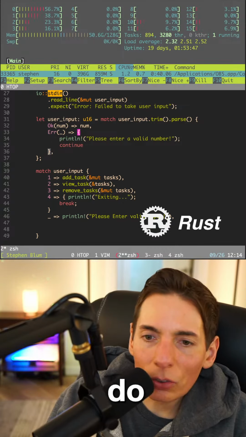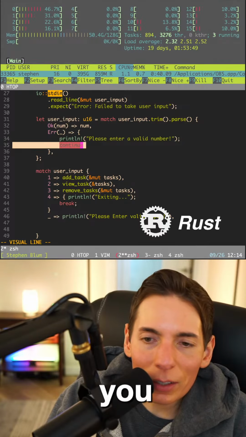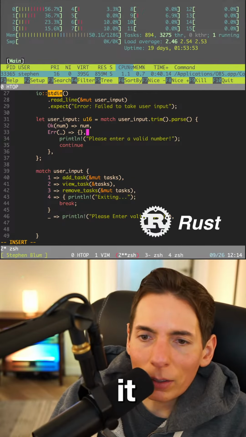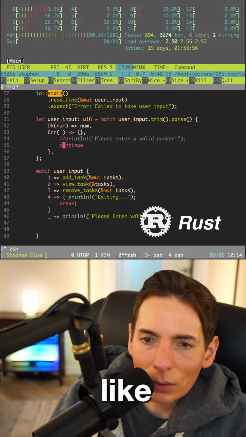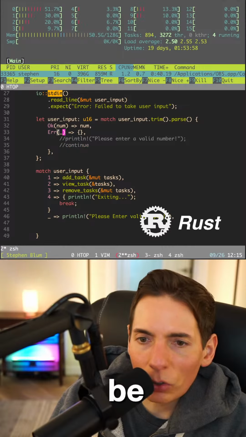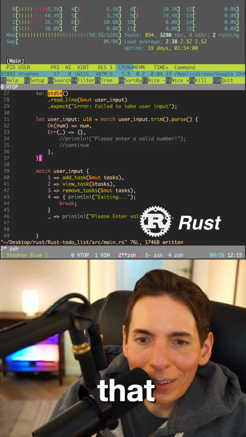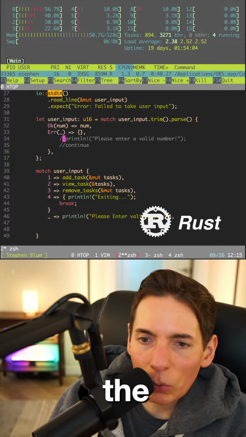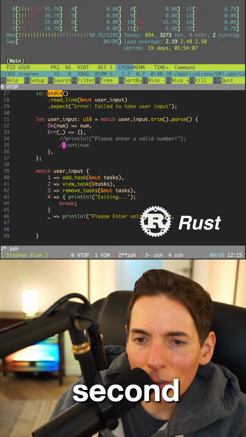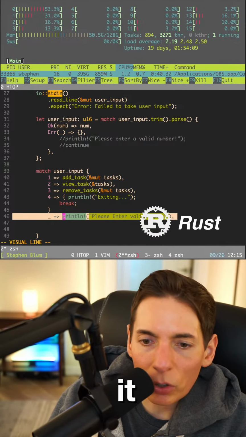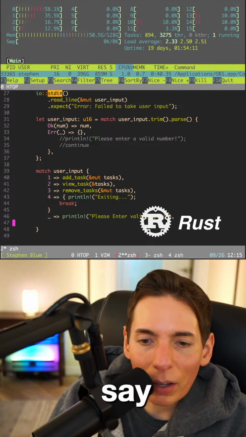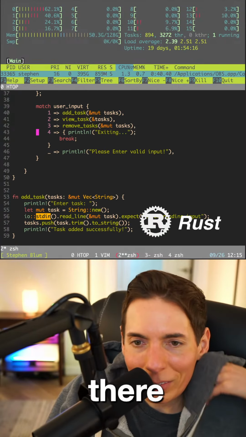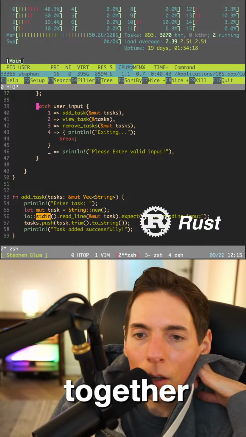Something you could do is do nothing instead. I believe you just do a no op, right? You could just do that like this. I think this would be better, because then you won't need the second line, and you don't need the continue, and then it will just come to your match statement, and then it will say, please enter a valid number. I think that's a better approach. So there's an improvement there. Little tiny improvements, you guys.